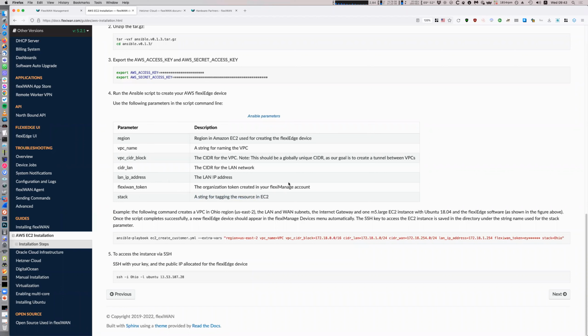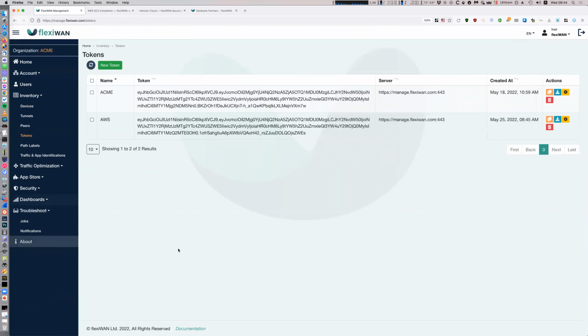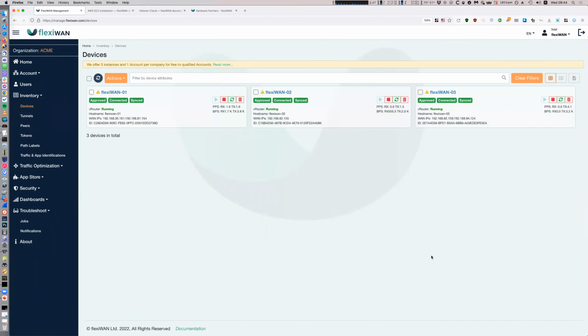basically the only thing that you need to actually pay attention to is the token, because right now this token is not real. We just added it as a placeholder. This is where you actually take the token and insert it. So what I suggest is you copy and paste this to another file and insert the token. The token can be found here under our FlexiManage account. And I already created the token for AWS and copied it in a separate file.